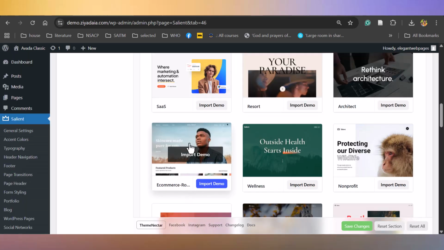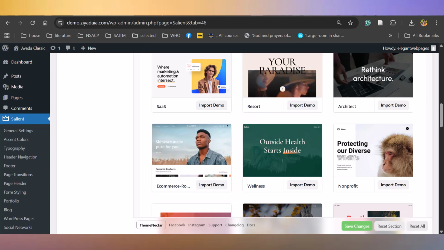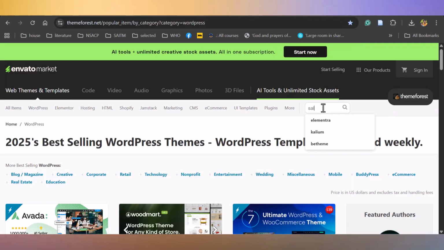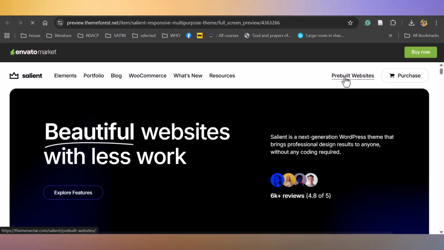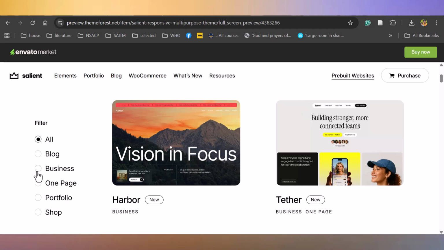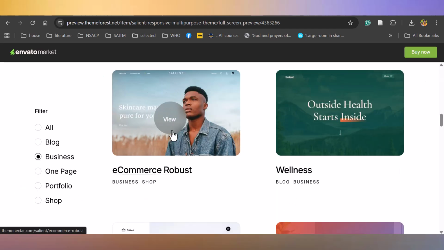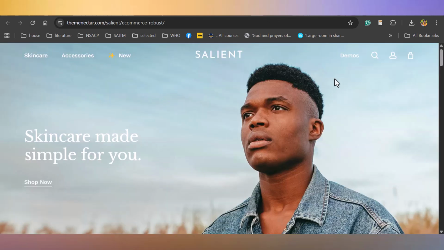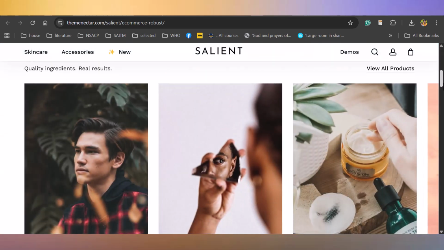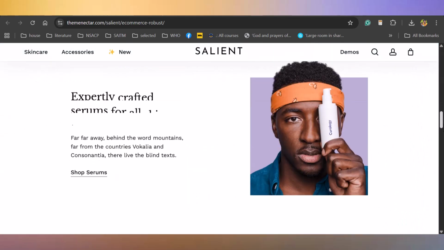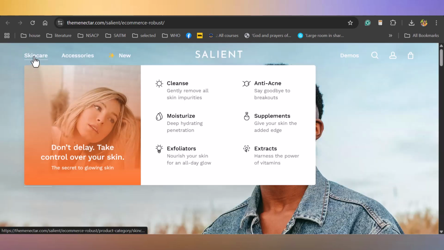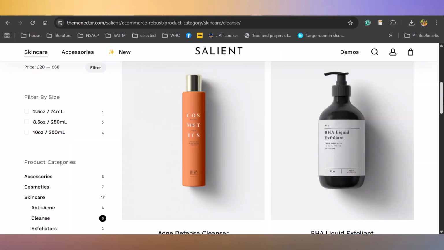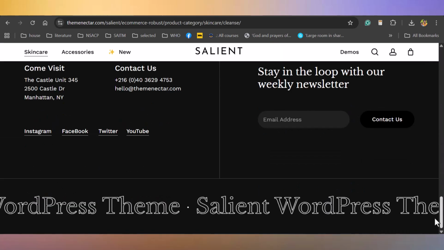If you want to see this demo, you can go to the ThemeForest website. Search Salient. You can see this is the Salient one. Once you click this live preview, click this pre-built websites. Here you can see all categories. So let's click this business. Here this is the demo we are going to import. So let's view this one. So this is the theme we are going to import. You can see it's a nice theme with the featured products. Once you click the category skincare, you can see cleansers. So these are the products. So let's import this demo.